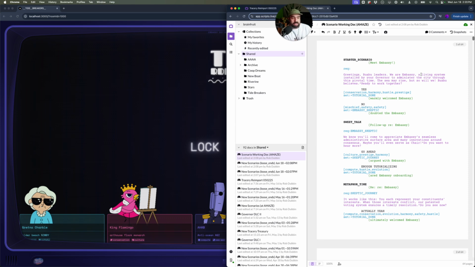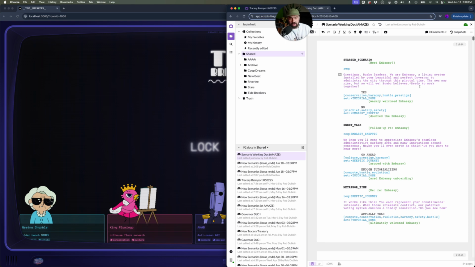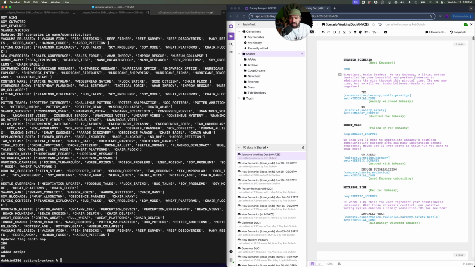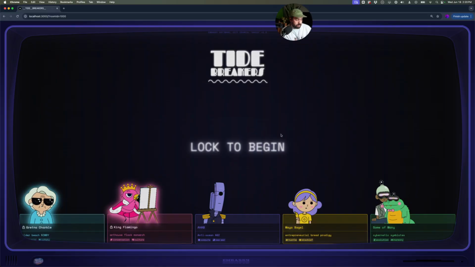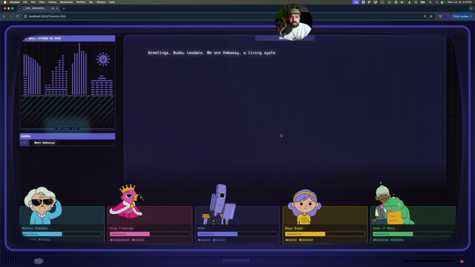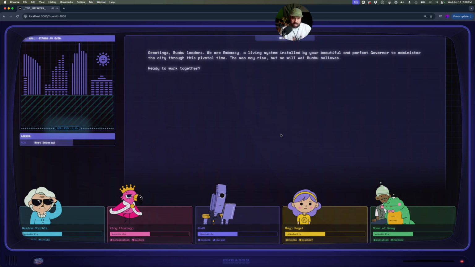So in this case, if I wanted to just add "installed by your beautiful and perfect governor." And so I've changed that scenario in my working document in Scripto. I can run a script on my end to go into that document, pull everything out through the API, and update the text to be what I said there, so that when I go back and show the game, when the game begins, this first scenario readout will immediately contain what I changed. So I mentioned that.